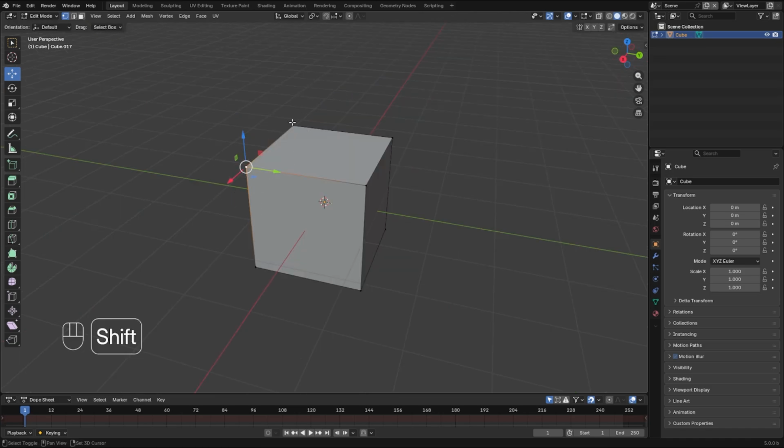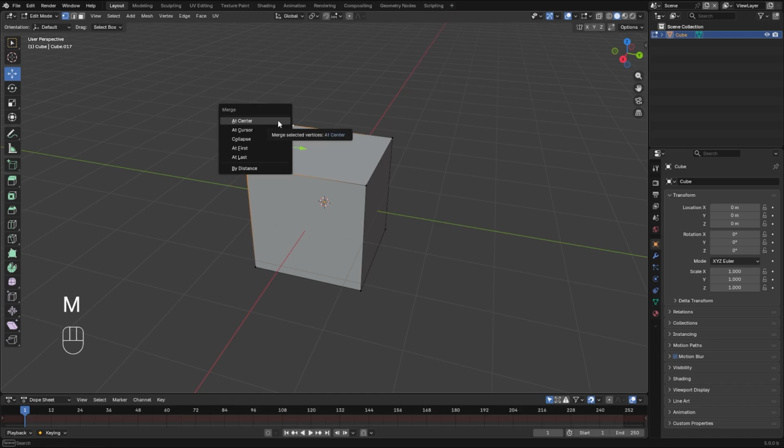Those vertices can be combined. To combine them, hold Shift, select one vertex, select another vertex, press M, and this tab will be displayed to showcase the various types of merging.